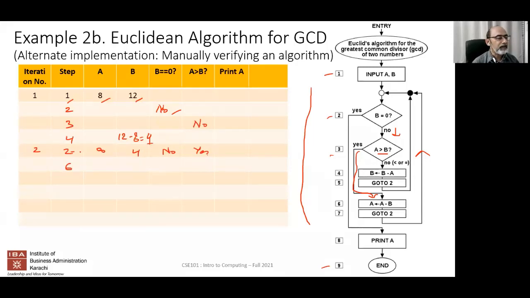This was steps 2 to 3. And in step number 6, we're going to say a is now equal to a minus b. So a is now going to be 8 minus 4, which is now 4, right? And we are now going to go back to step number 2, and that will now be our third iteration. Now in the third iteration, we've got a as 4 and b as 4. Is that right?